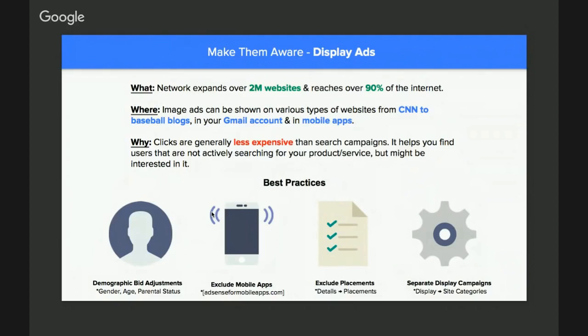It can be on websites like CNN all the way to a mom and pop blog or even a baseball blog. You can also have ads inside of a Gmail account or inside of mobile apps. The nice thing about display ads is they're generally less expensive than search campaigns. And it helps you find users that aren't actively searching for your product or service. So if you have a product or service that people don't really search for, or it's kind of a new trend or something new that people just aren't aware of, well, this is a really good way to get in front of an audience.